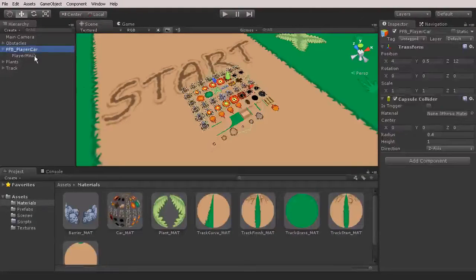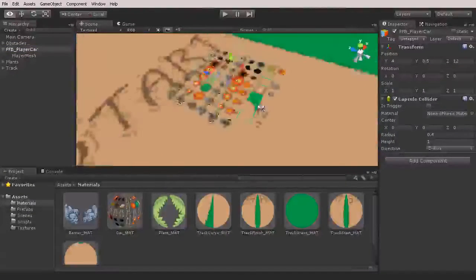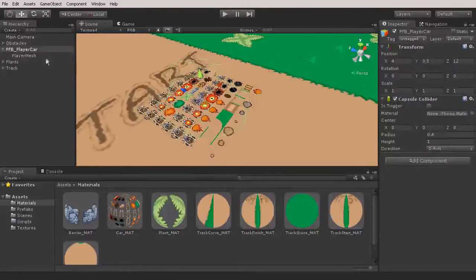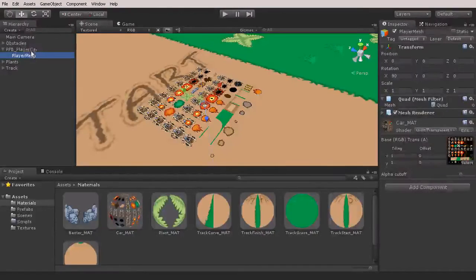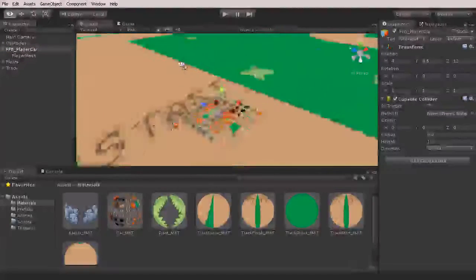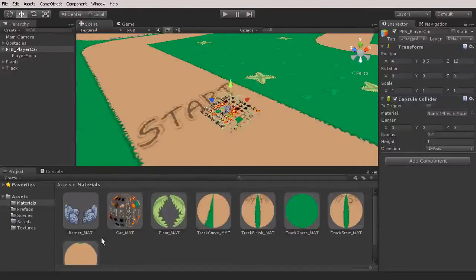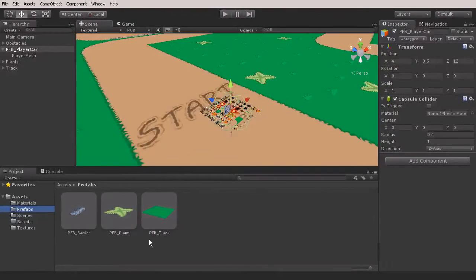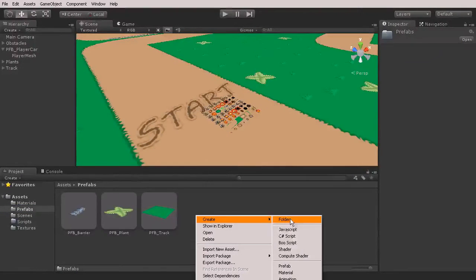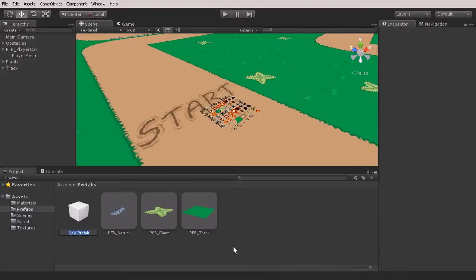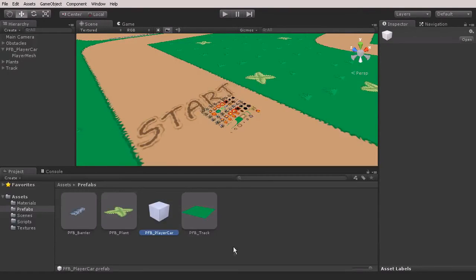And now we have our player car with the capsule collider set up and our player mesh. So now that we have this set, we want to make a prefab for it. So I'm going to right-click, create prefab, and let's do PFB underscore player car. Drag and drop that object onto that prefab, and you'll see that it's been updated right up in here. And now we're ready to go.